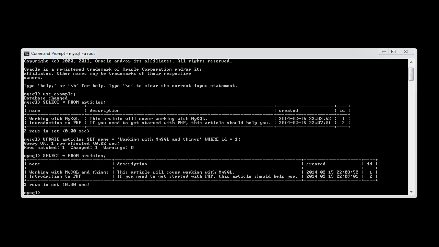Deleting records is very similar to updating records. It works in more or less exactly the same way. The only difference is that we use the DELETE FROM keyword instead of UPDATE. So let's take a look at deleting, say, the Introduction to PHP article, or in fact, the Working with MySQL and Things article. It doesn't really matter.